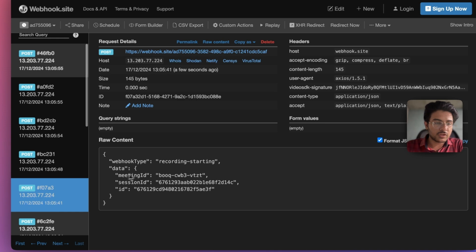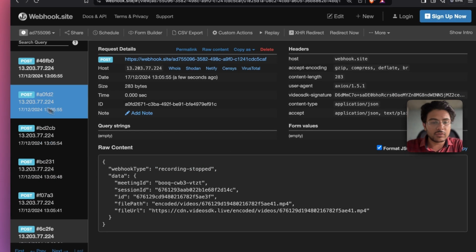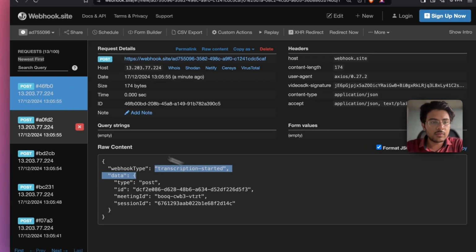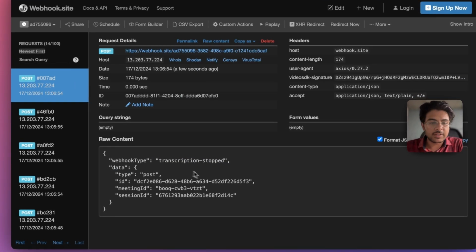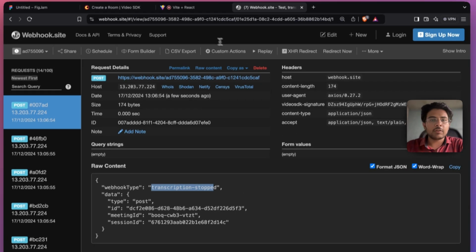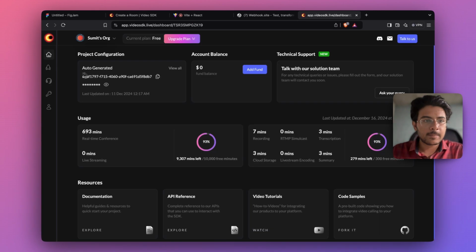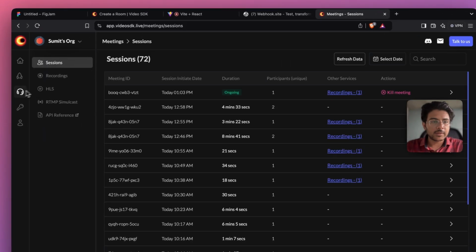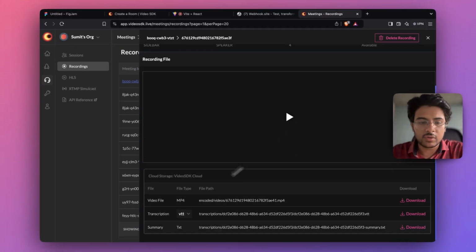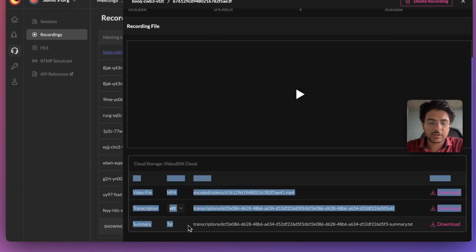So first recording was starting, then it is started. When I click the stop button, it was stopping. Finally, it was stopped. After it is stopped, instantly it starts the transcription part. Once the transcription part is done, you will get another notification with webhook type transcription stopped. And we can also access these through VideoSDK's dashboard. In meetings, in recordings, as you can see, we got this video and these two files. One of them is the transcription and another is the transcription summary.